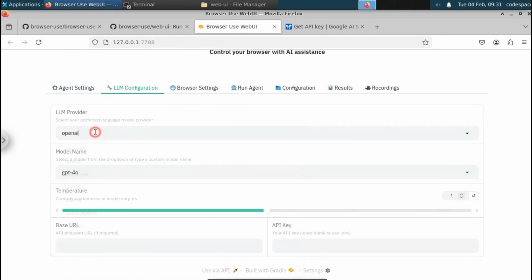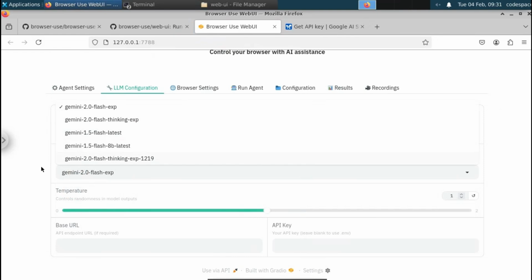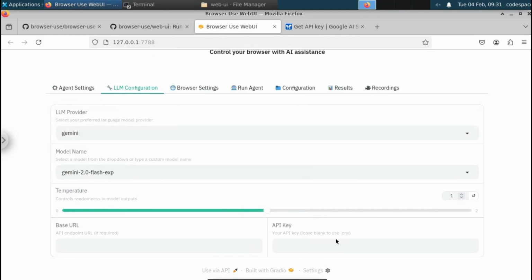And if you go to the LLM configuration in the below section, let me select the Gemini, and I will leave the model as default. So just paste your API key here. So that's it. Now we have configured the LLM. If you want to increase the temperature, that is how creative you want the LLM to be, you can increase the temperature or decrease it.